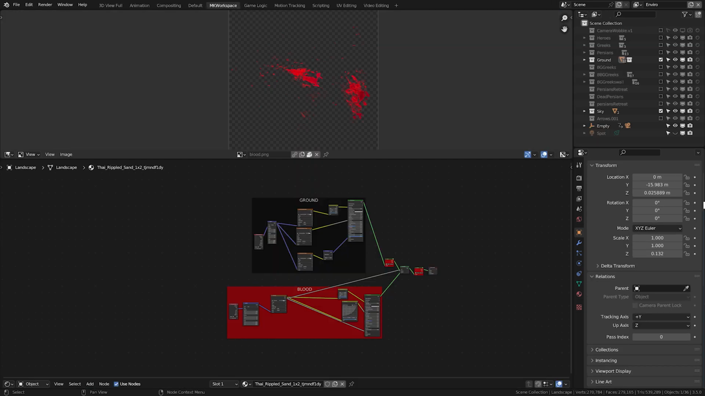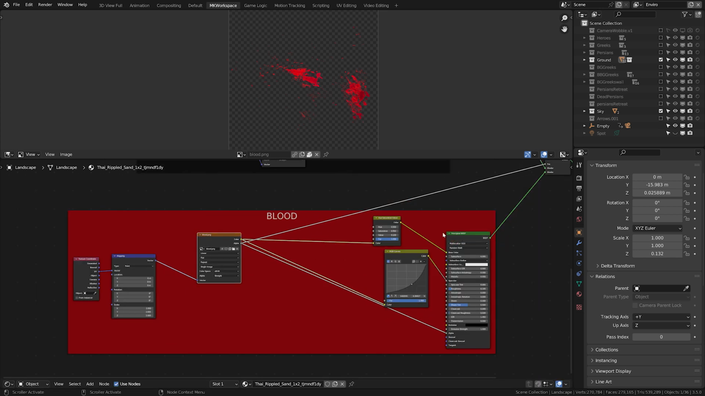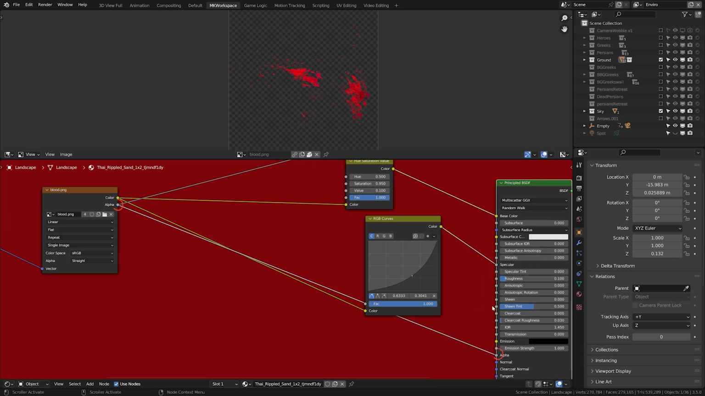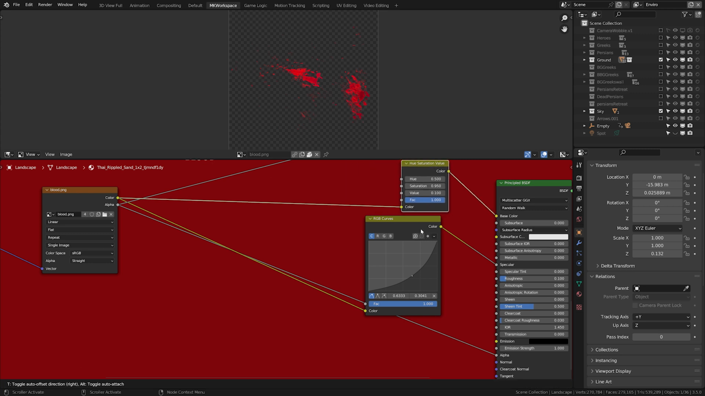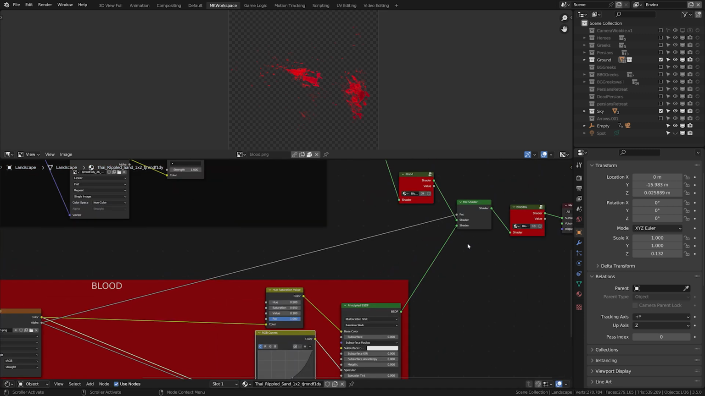I basically just used this blood PNG image, I put it onto a BSDF shader, plugging the alpha into the appropriate socket and playing a little bit with the hue and value so that the blood isn't so red and bright. I also plugged the image into the specular socket and played with its value some more through this curves node. But that was mostly it.